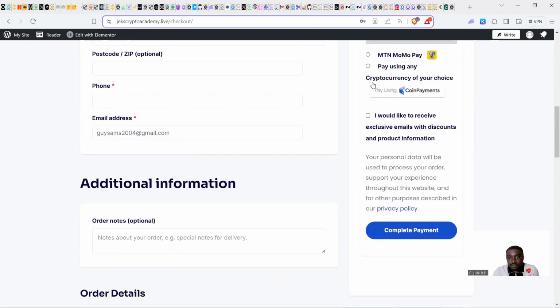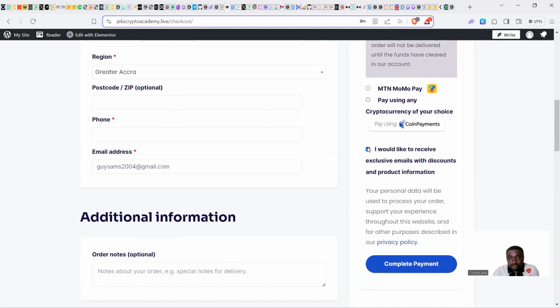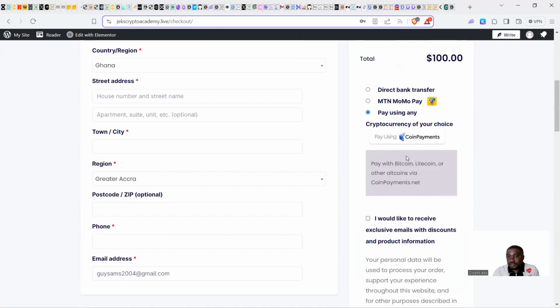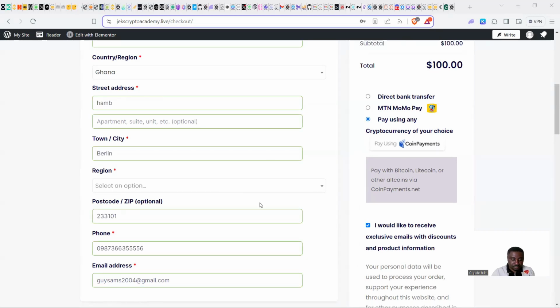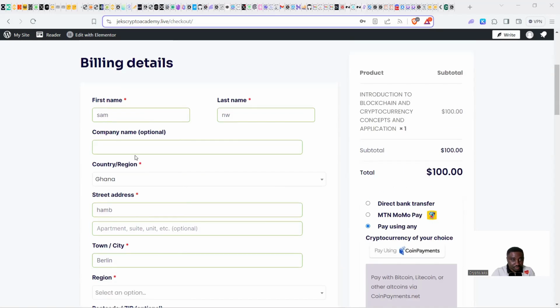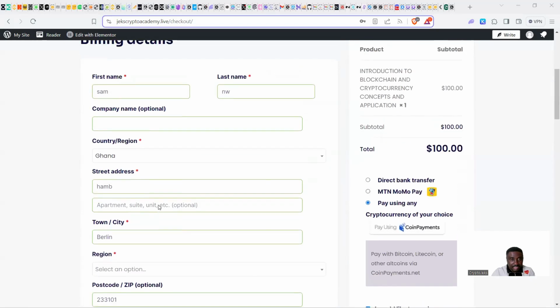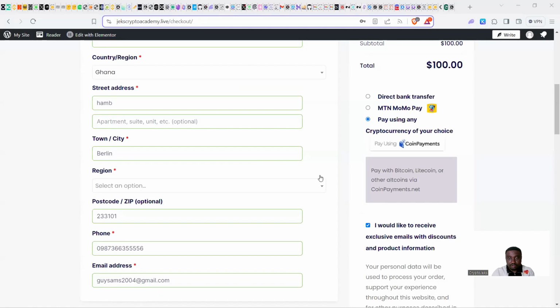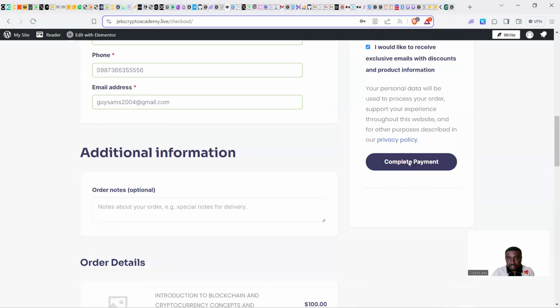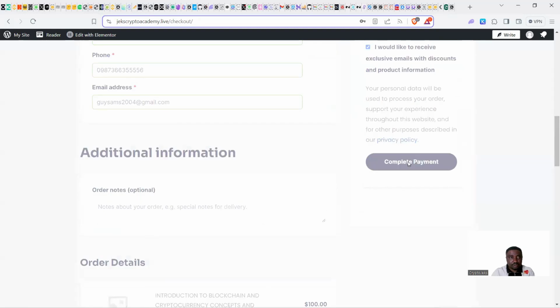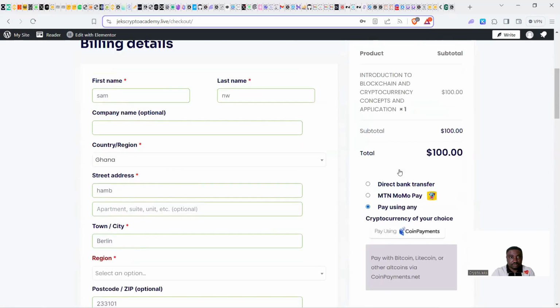for the coins payment option, if you choose coins payment, all right, it's going to take you straight to the API for you to send your cryptocurrency when you choose this option using cryptocurrency. So after entering the correct details on the left side, okay, I would simply click on complete payment. All right. So if everything goes fine, the payment is going to go through.